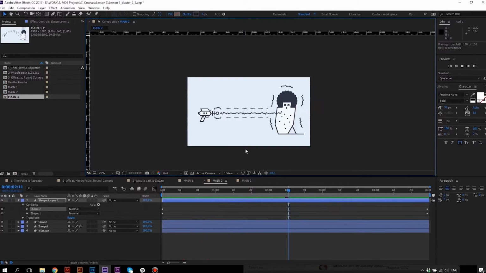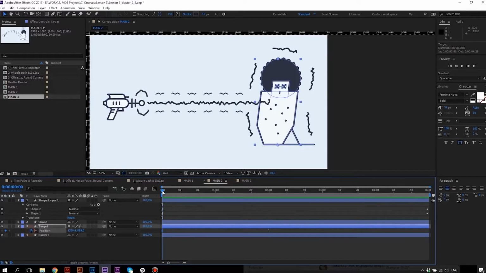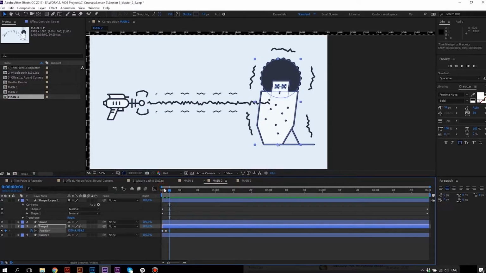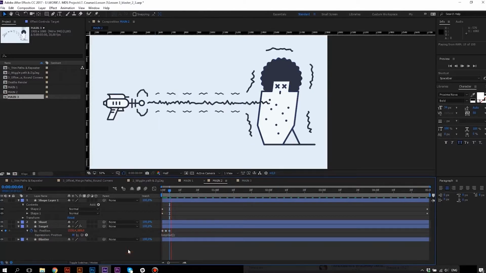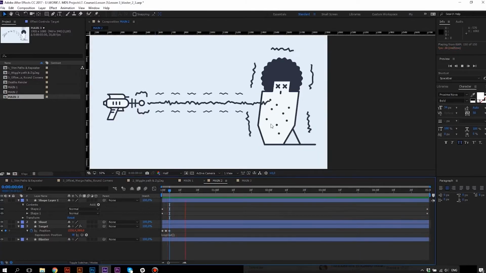Let's make the target wiggling. For this we will animate the position property. Create the first keyframe in the beginning of the timeline. Move 2 frames forward and move the target rightwards a little bit. Once again 2 frames further and paste the first keyframe. Now loop this animation using a simple expression. Holding the Alt button, click on the clock near the position property so that we open the expression field and write loopOut, opening and closing bracket. That's it. In the same way, create the blaster wiggling, but with the rotation property.